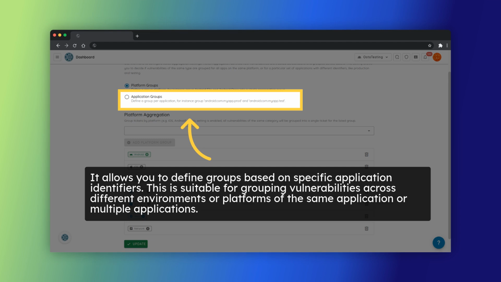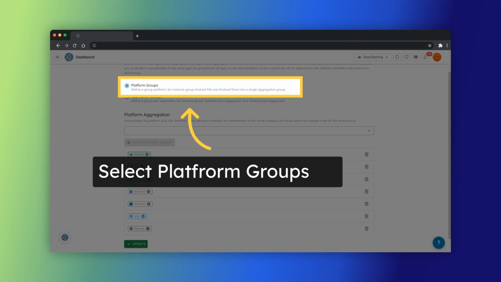Application groups allows you to define groups based on specific application identifiers. This is suitable for grouping vulnerabilities across different environments or platforms of the same application or multiple applications. Choose your aggregation method. In this case, we select platform groups.